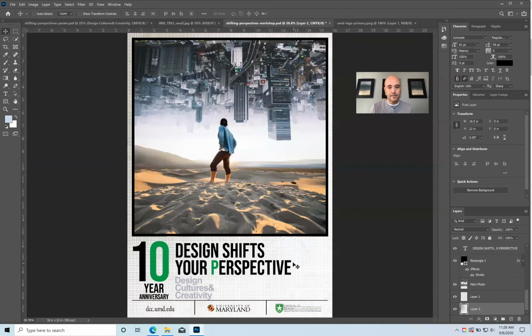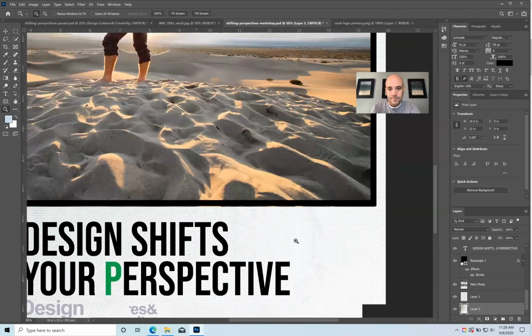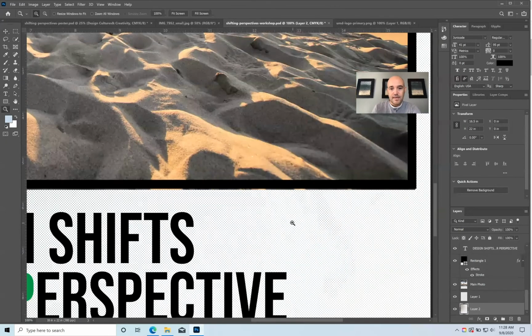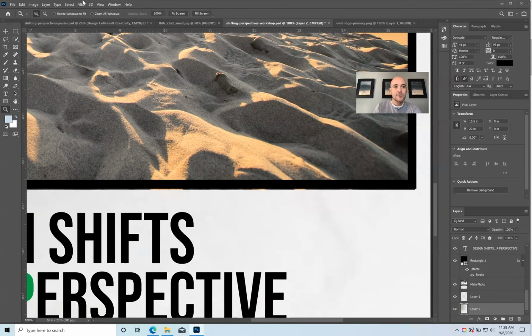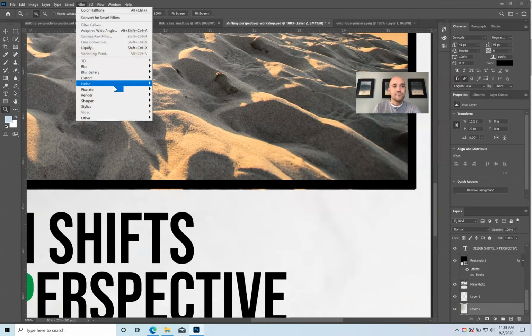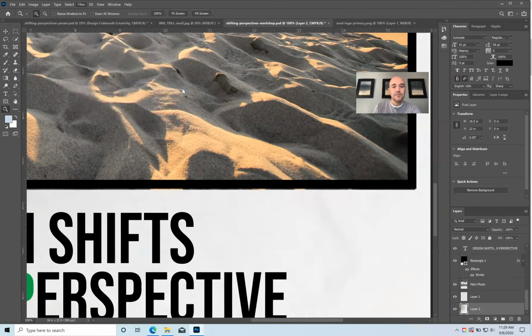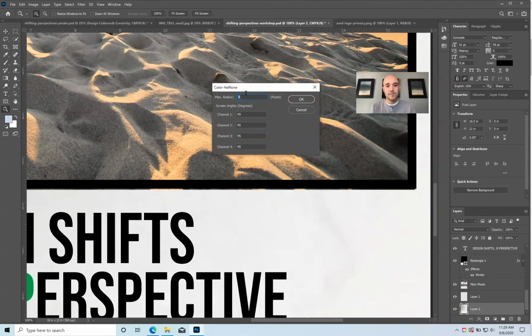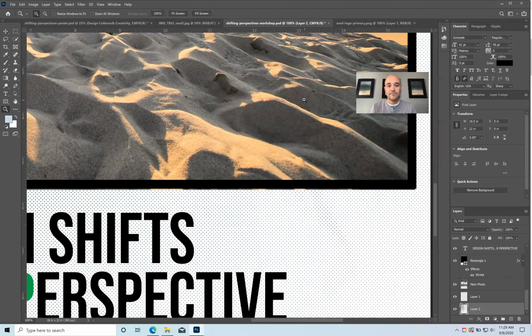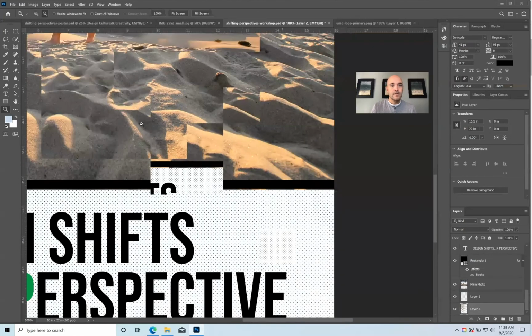Okay, and let me zoom in here. So it looks a bit like that. So the pixels actually aren't quite large enough for what I want. So I'm going to go ahead and undo that. Let's try it again. Filter, pixelate, color halftone. Let me try a radius of 12 pixels. Let's see if that kind of fits that. That's a little bit better. That's more what I was looking for.